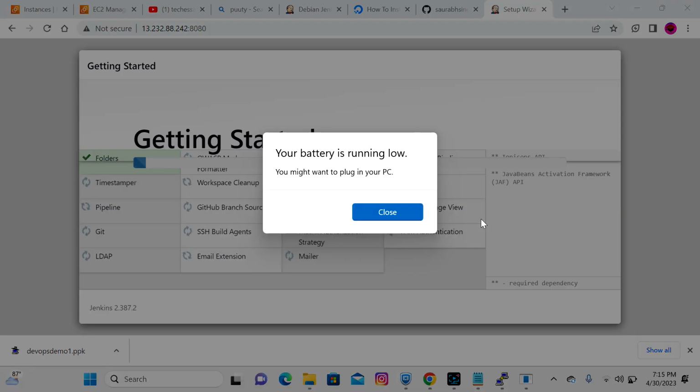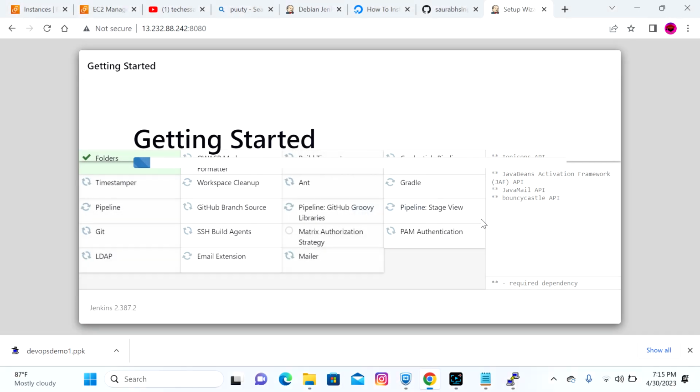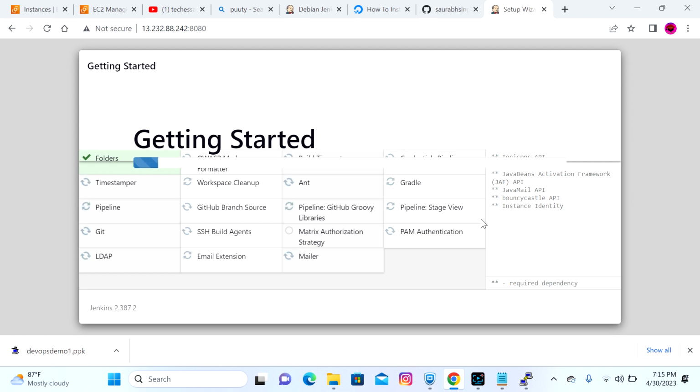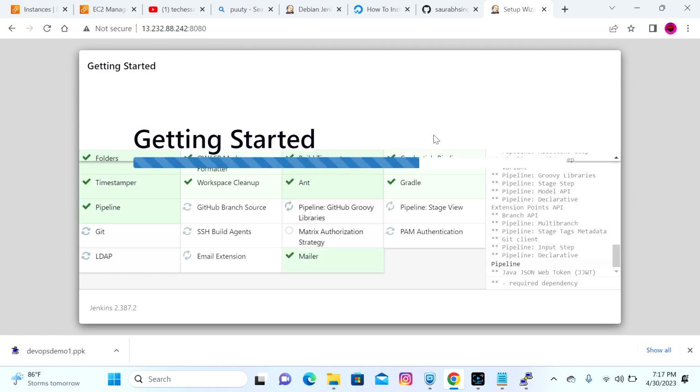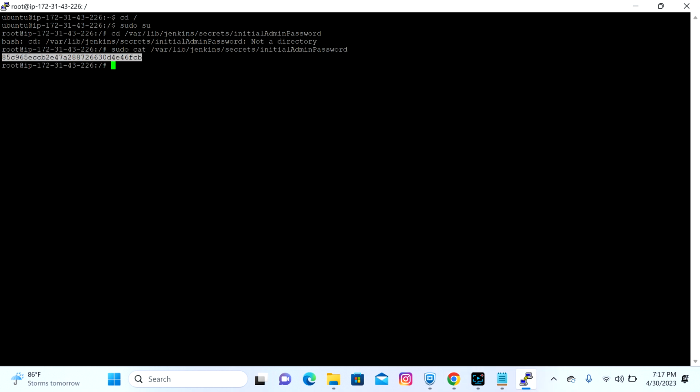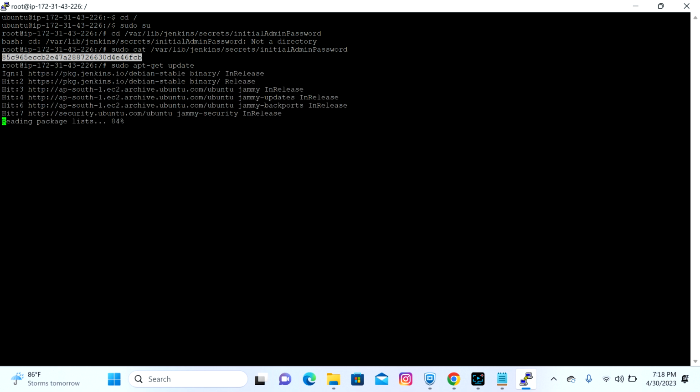Okay, it's saying my battery is running low, so wait for some moments. Now basic configuration of Jenkins can take 5 to 10 minutes. So along with this we can install Docker here. Give the command sudo apt-get update first of all. After updating the packages, we can install Docker.